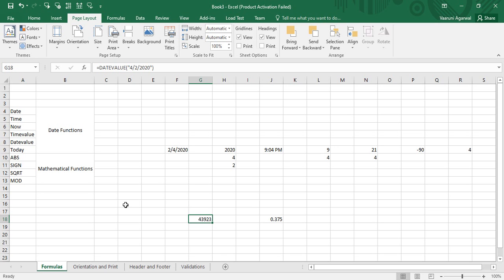Now we are going to take a look at the 5 or 6 date functions today, and these date functions are listed over here. These are date, time, now, time value, date value, and today. So we are going to look at them one by one and see what their importance is. So first of all, we would be looking at the function date.